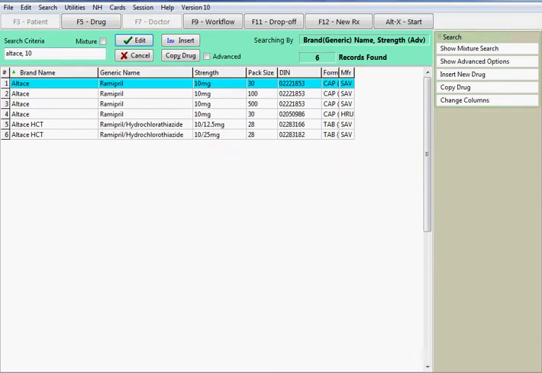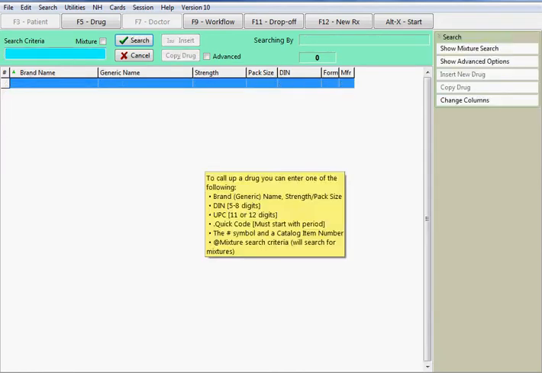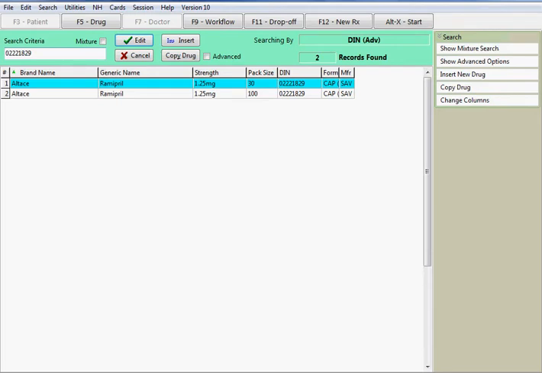To search by DIN, enter the drug identification number. A list of drugs matching the search criteria will be displayed. Using the arrow, highlight the desired drug and press Enter. You can also type the line number beside the name and press Enter, or double-click on the drug.